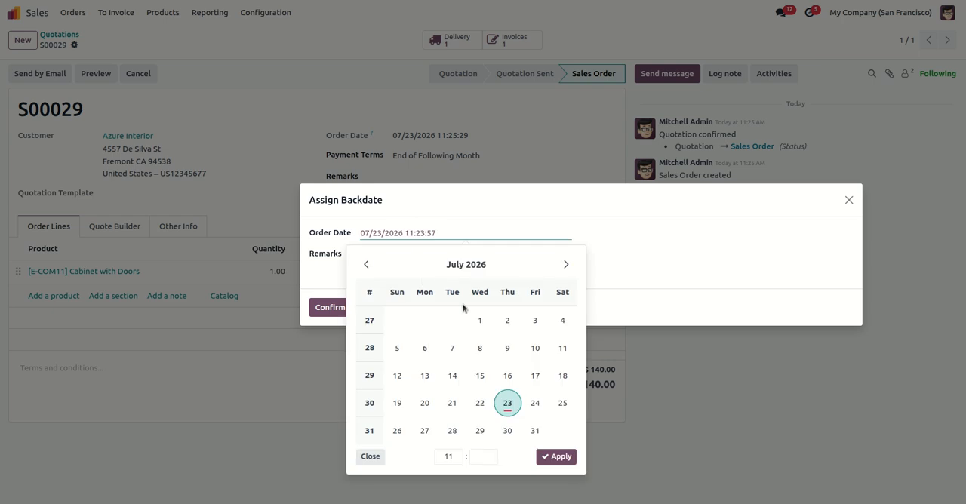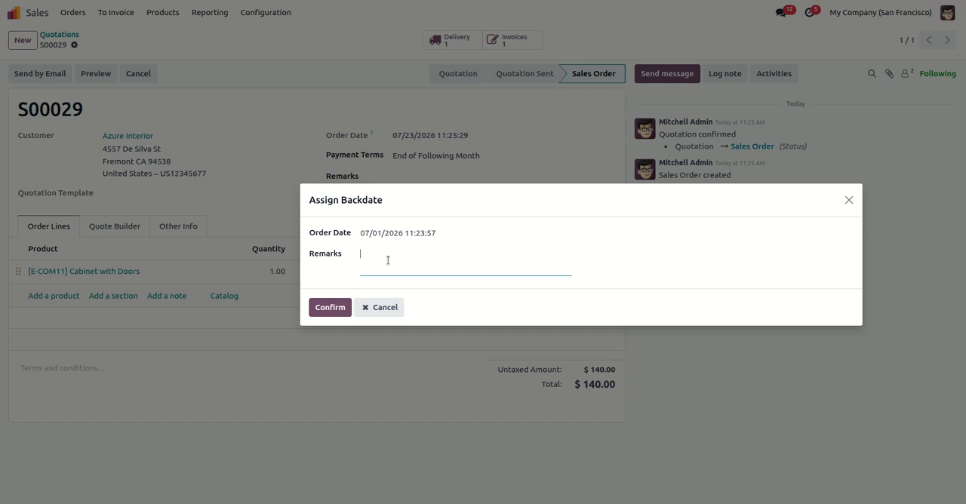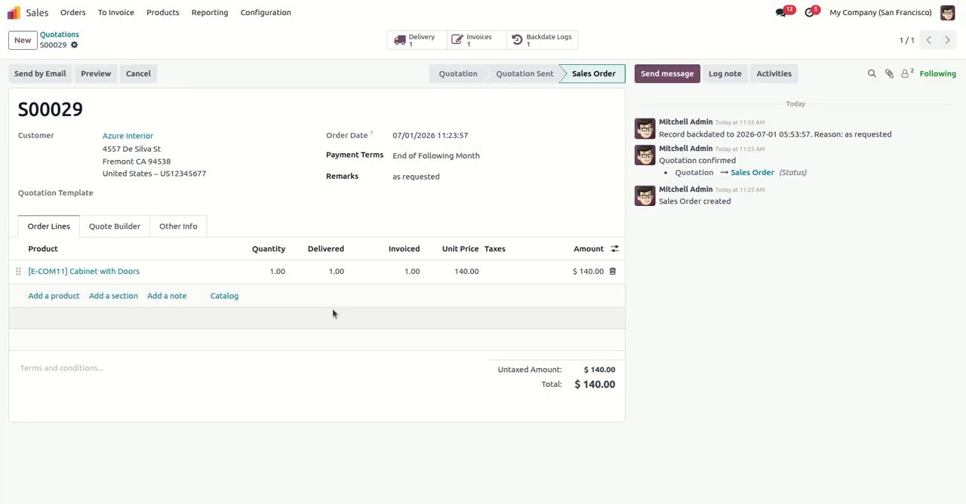Select date. Apply. Now add remark. Now confirm the button. Here you can see remark added and history shows here.